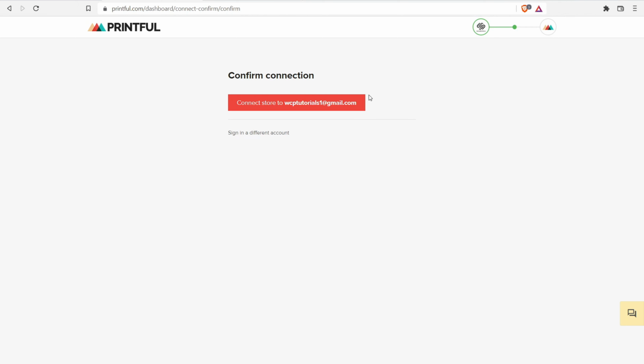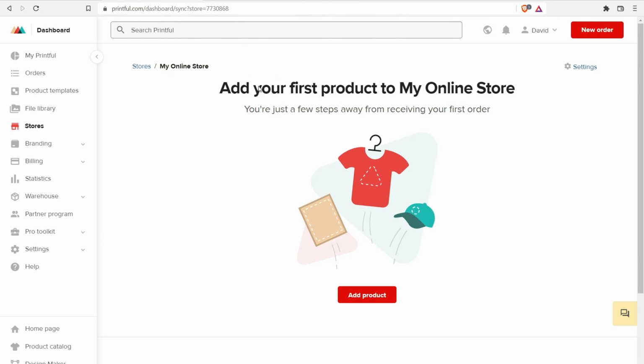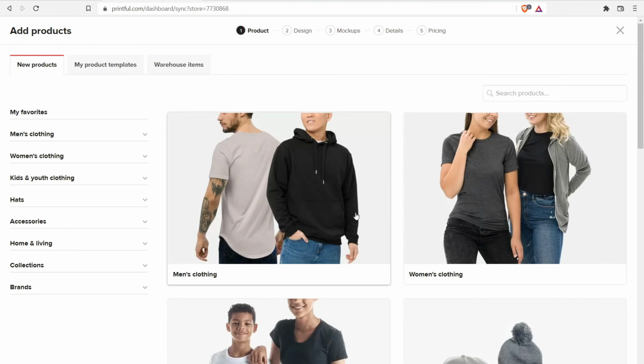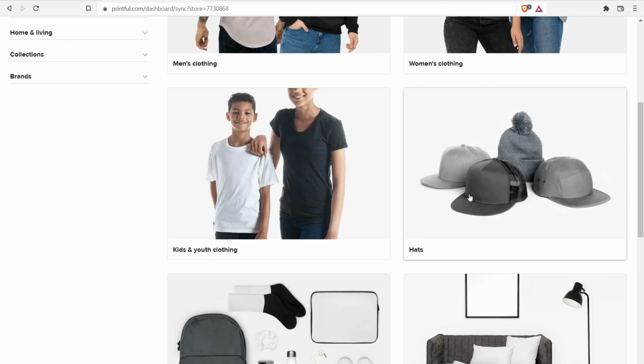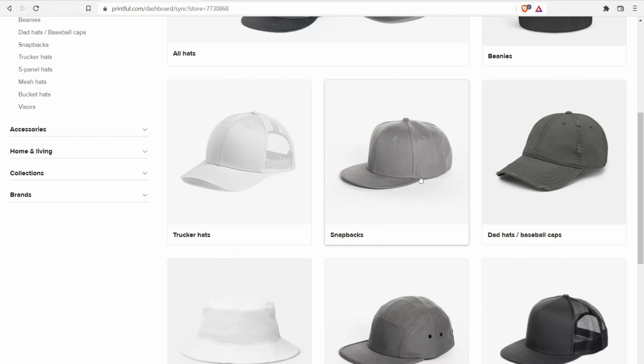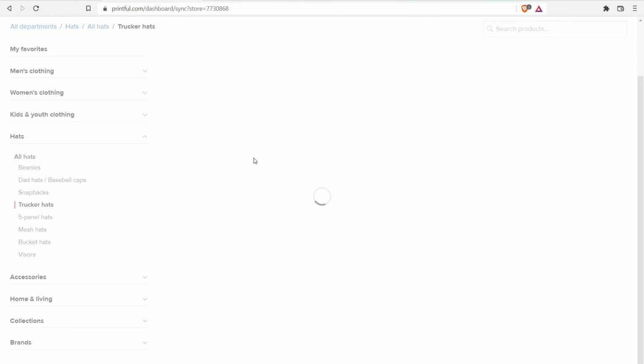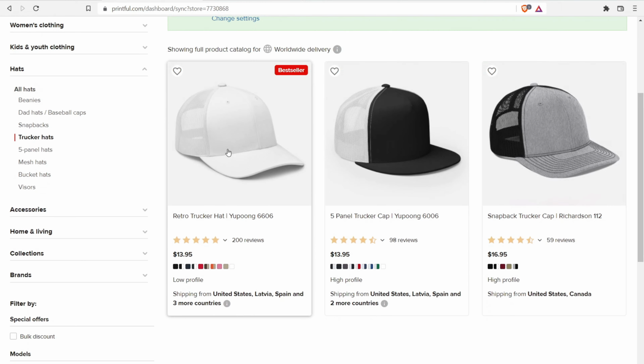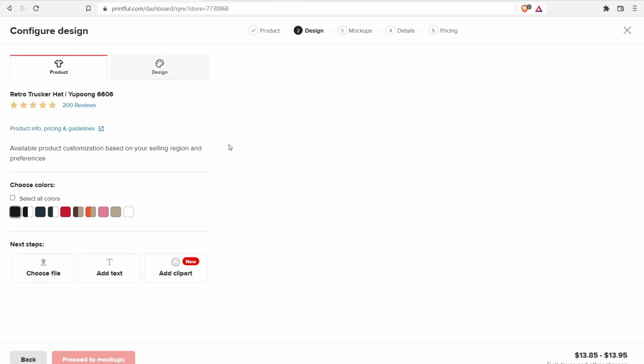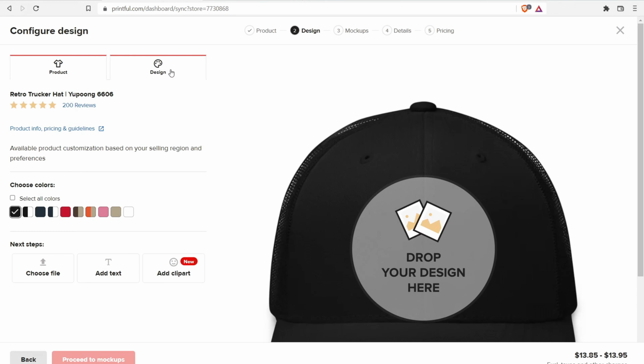Once you're going through the connection process and you have your account, you'll get to this point where it says confirm connection. Just go ahead and confirm. And that's it. Now you can add your first products to your online store. The next thing you would need to do within Printful is come down here to where it says add a product and navigate to what type of product you wish to create. I want to make a hat, for example. We'll do trucker hats over here. Now we have this one as the bestseller. We'll click on this, and then you just go through the process of designing your product.